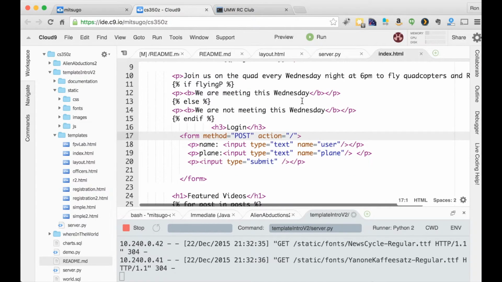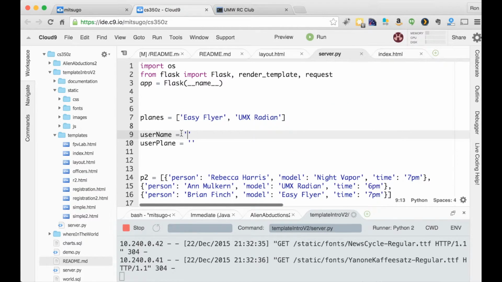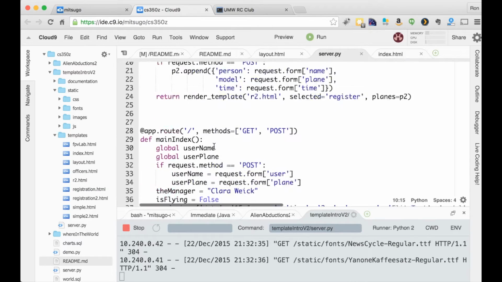So here's the index HTML page, the template that renders what I just showed you there. And here's the little form I made. There are two text fields, one for user, one for plane, and a submit button. When a person hits submit, this form gets sent to whatever code is handling that slash. In server.py, I've declared two global variables, username and user plane. Right now they're the empty strings.